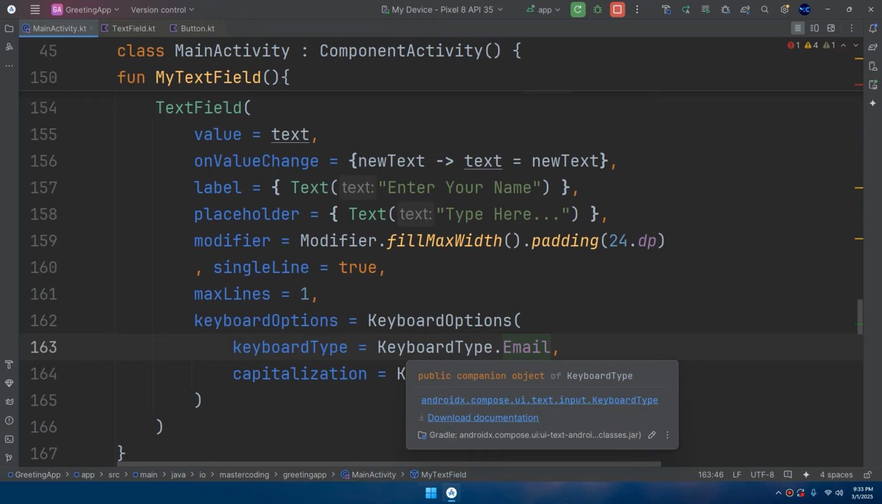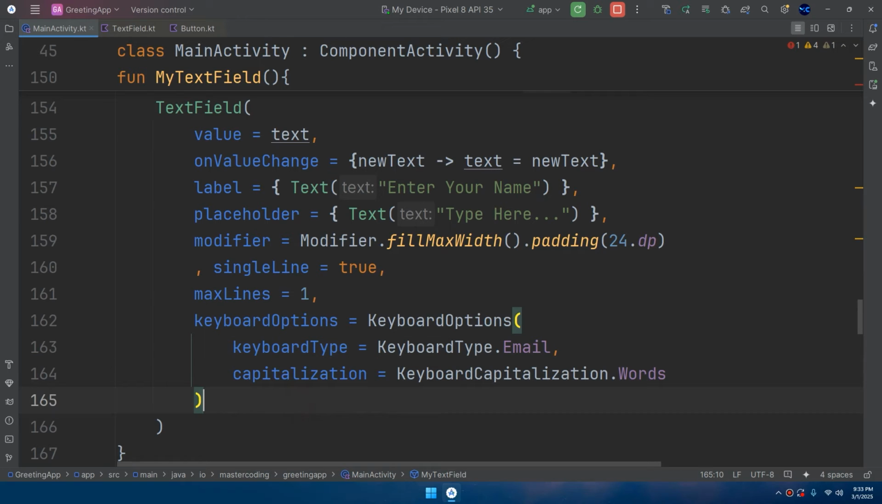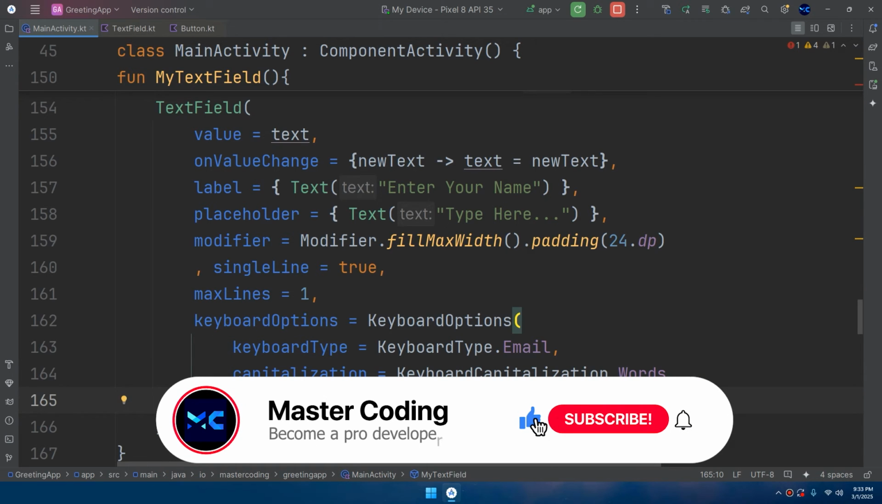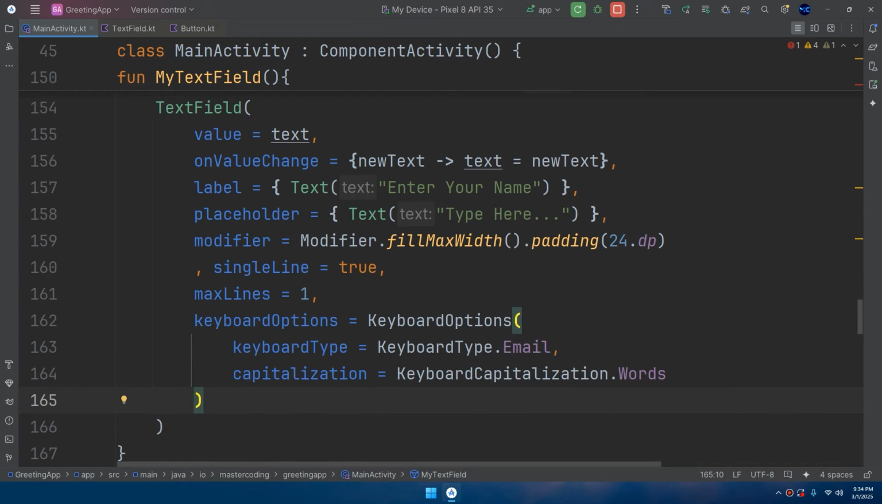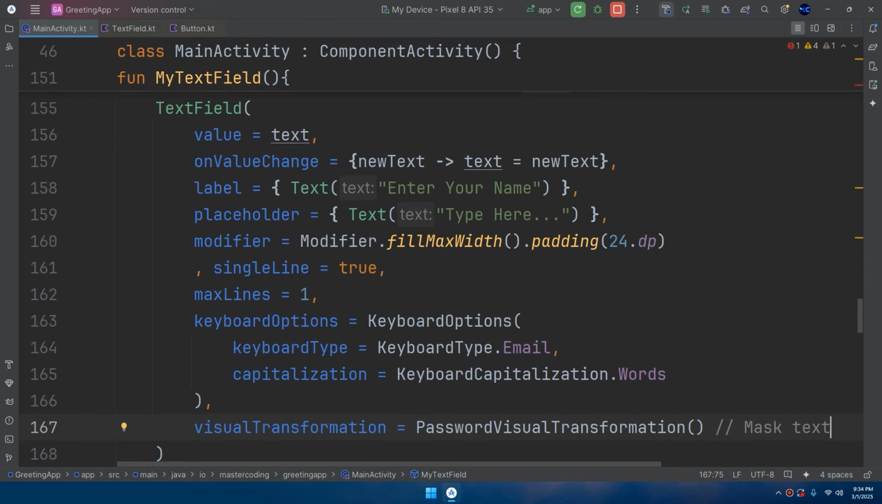Okay. Also, we can set the keyboard actions, defining actions to be taken when a specific keyboard event occurs, such as pressing the done or next button. Also, you can see the visual transformation applies a visual transformation to the text, such as password masking or formatting. For example, let me show you the password visual transformation. This will mask the text.